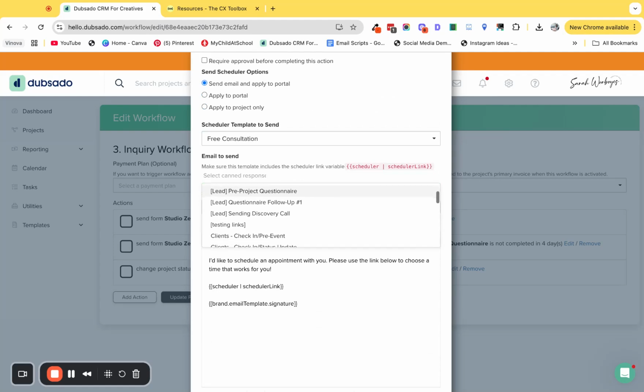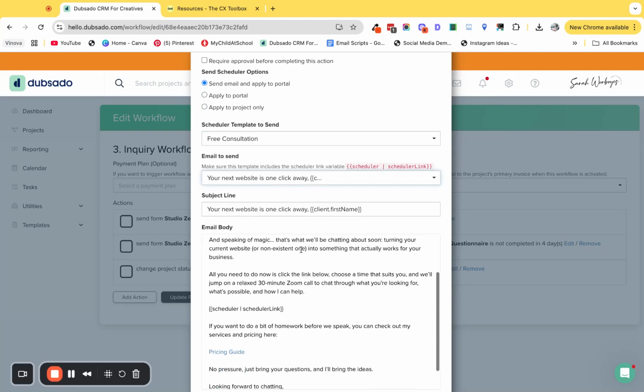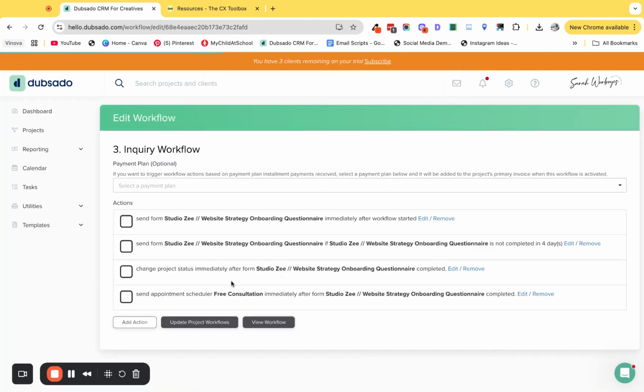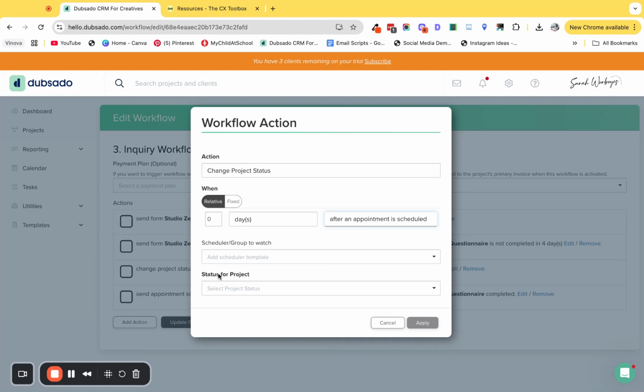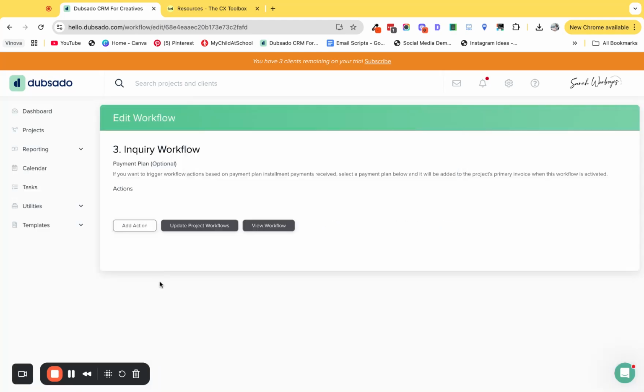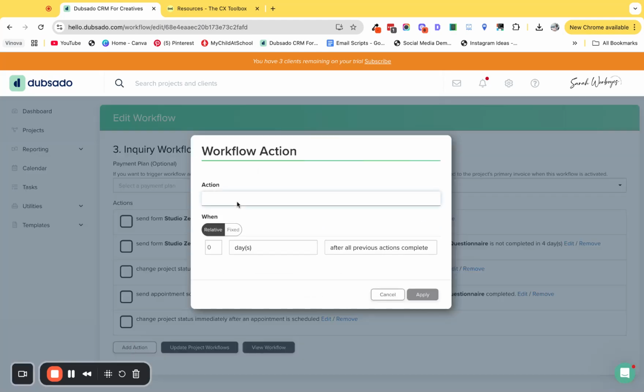So I'm going to send out the discovery call after that questionnaire is complete. Then you can do the next steps of changing the project status after the appointment has been scheduled. So we can do watch for the appointment scheduler, change your project status to call booked. We can then pause the workflow once the appointment has been booked. So don't do 0 hours. Make sure that it is a time frame after this, because otherwise they might trigger at the same time and it might not change your project status.